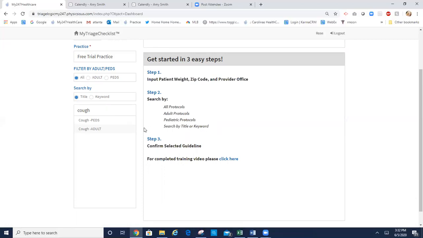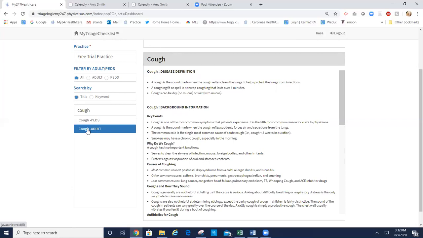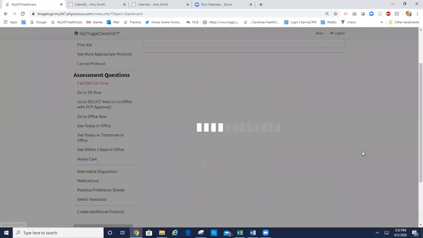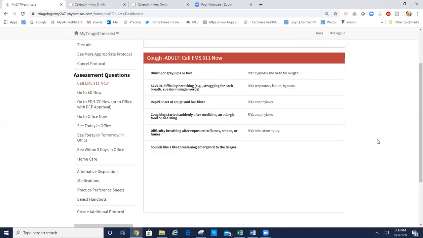So as I pull my cursor over to the left-hand side, over cough adult, I can preview the protocol. To go inside the protocol, I simply click on the desired protocol. The confirmation bar will appear at the bottom. I click on the protocol to proceed inside the protocol. Once inside the protocol, on the left-hand side, underneath the title field of assessment questions are the telephone triage protocol dispositions or level of acuities, or where we're going to refer that patient to for care.